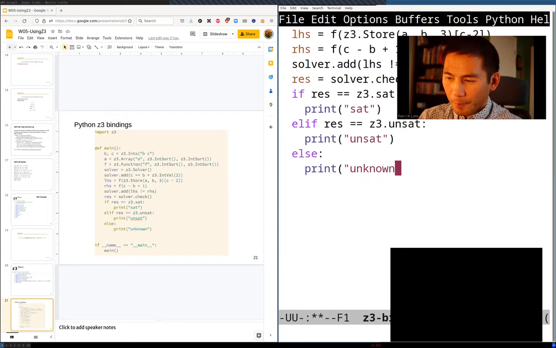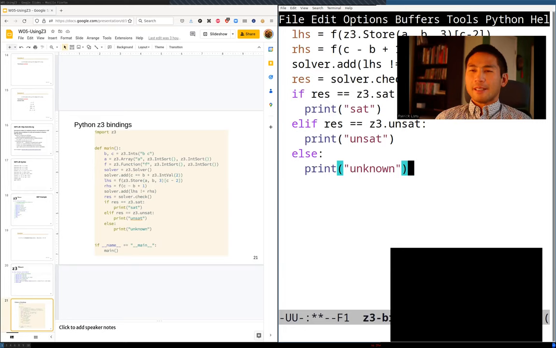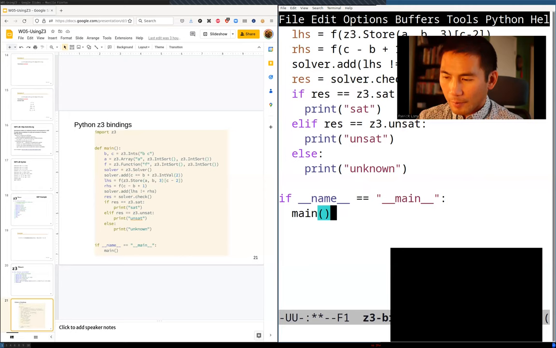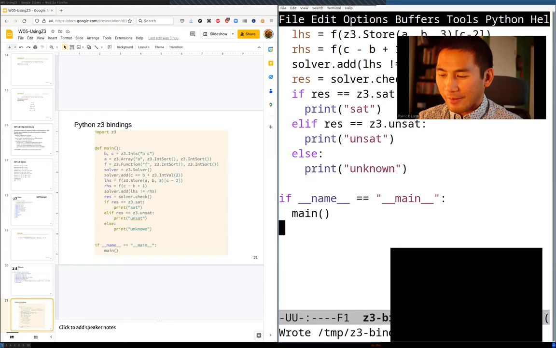We talked about the halting problem, right? And so SAT is decidable. It's NP-complete, so it might take a while on arbitrary problems. SMT is not decidable. And so we have satisfiable, we have unsatisfiable, and we also have unknown. Even if SAT is decidable, it's like, well, it might take too long. And so we reserve the right to have a timeout.